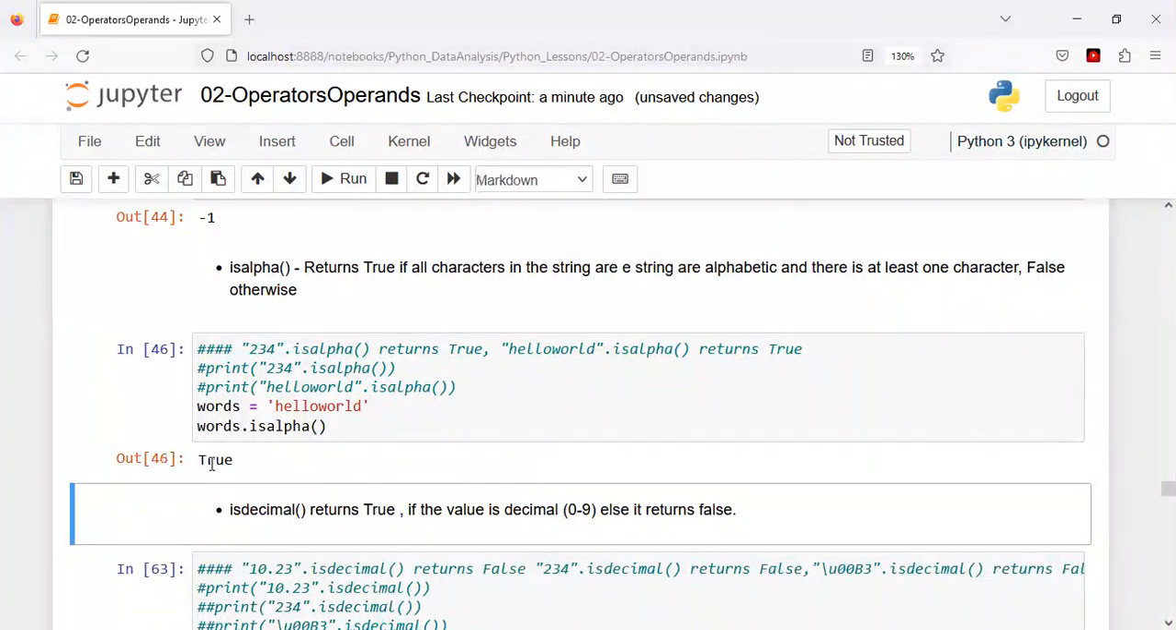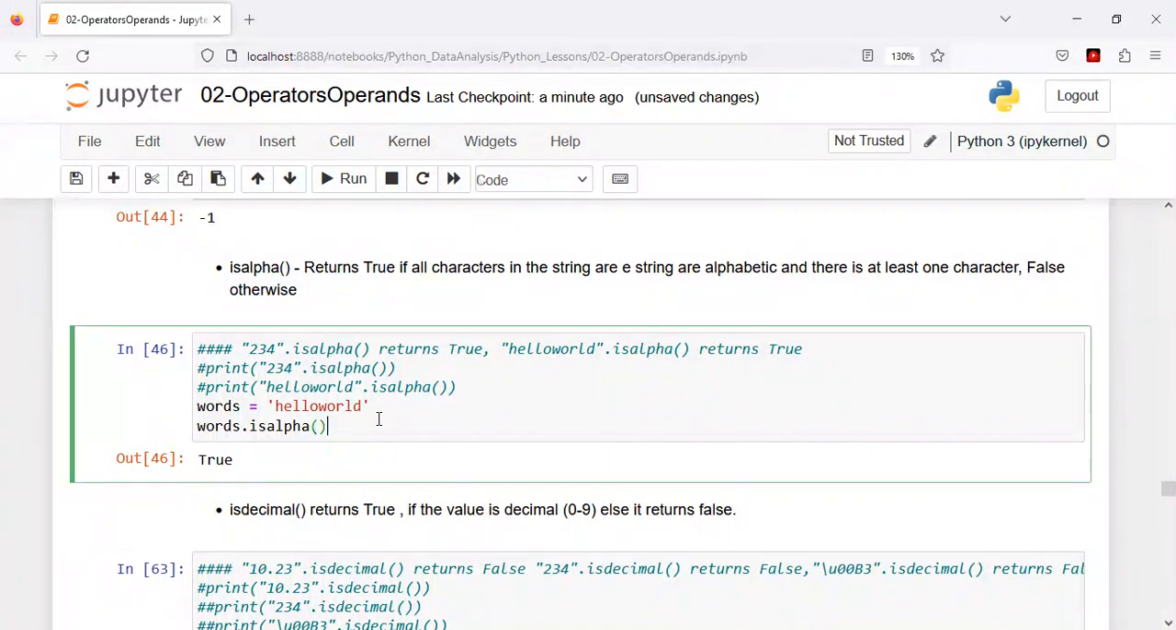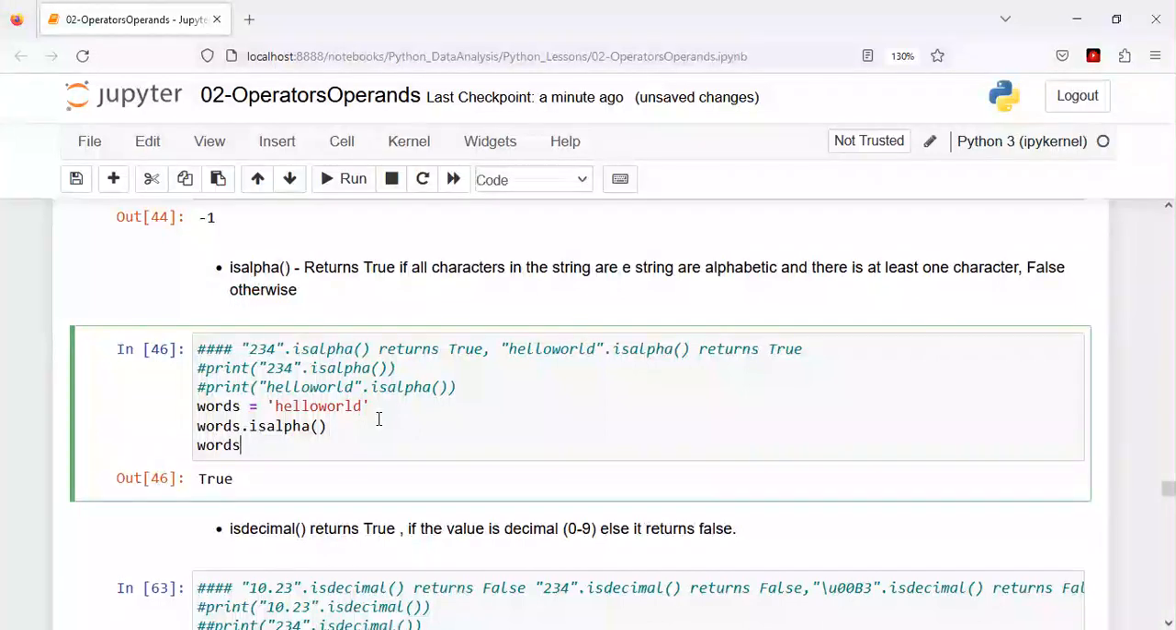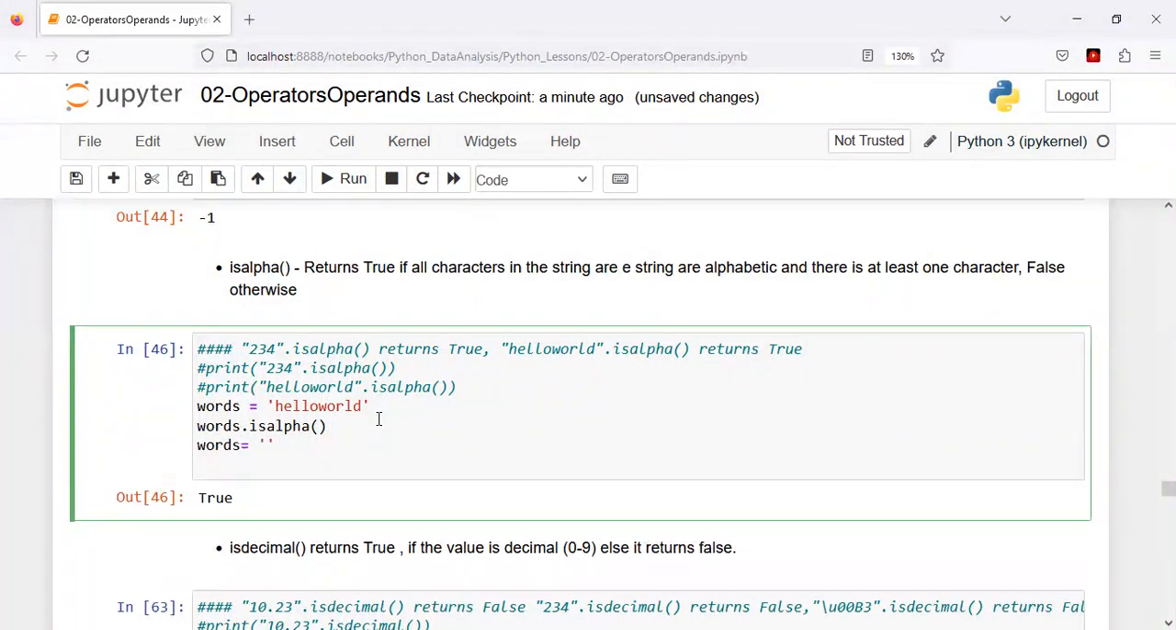It returns true. What does this mean? Every character in this particular string should be an alphabet, or all the characters should be alphabets, and this string should have at least one character. What does this mean is, let's say I give something like this: words is equal to just empty, no character at all, and I say words dot isalpha.